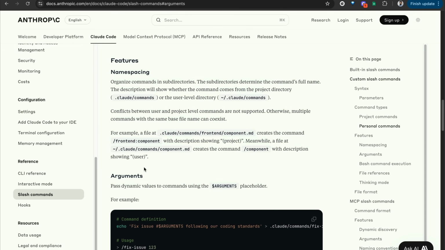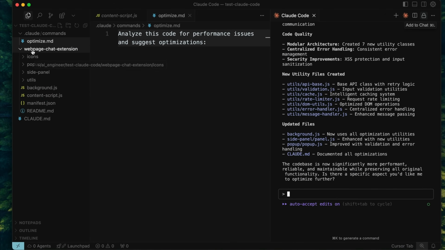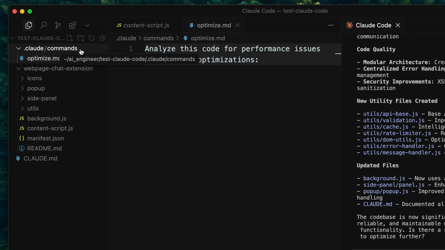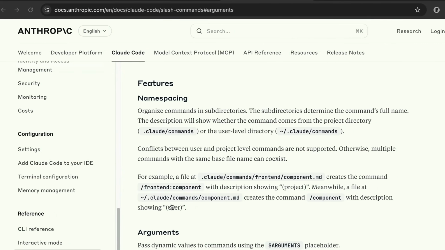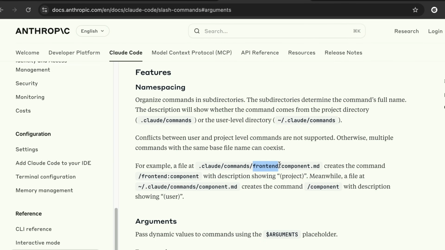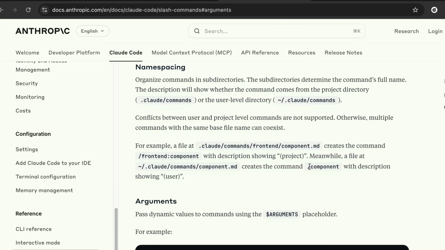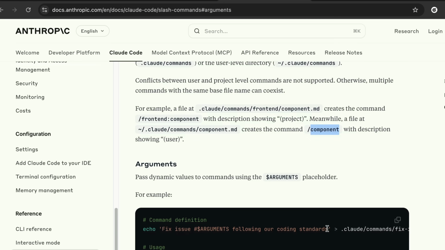And one other thing that is a very good pro tip for you: if you have front end, back end, different types of subdirectories in your main project, you can also create commands and then slash front end. You can create another subdirectory which is called front end or back end, and then create project-specific custom slash commands. So if I want to create a new component for a particular thing, slash component, this is how I can do that.